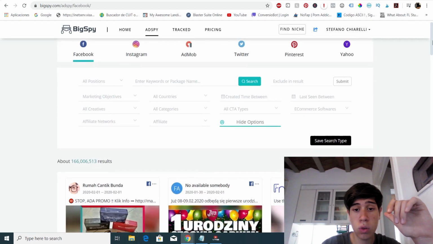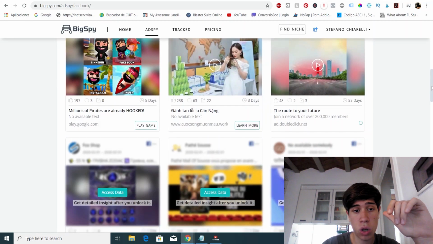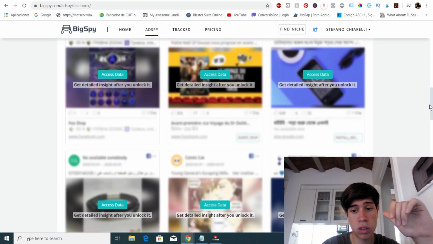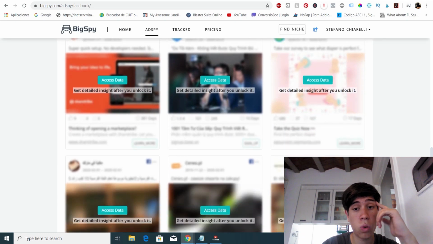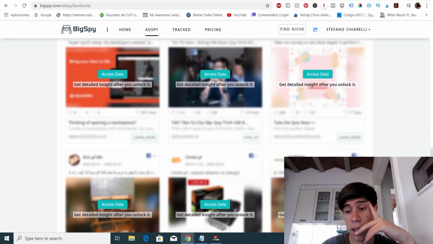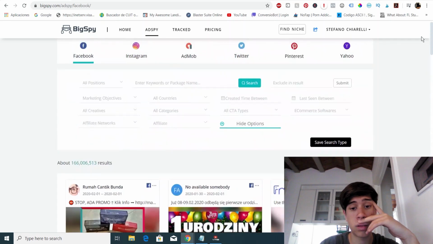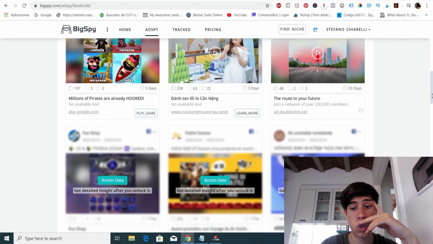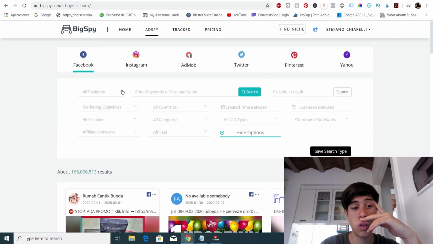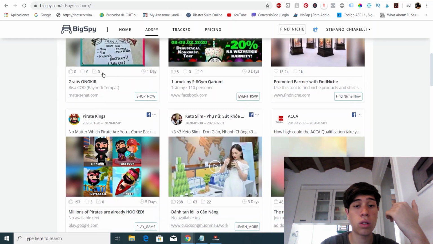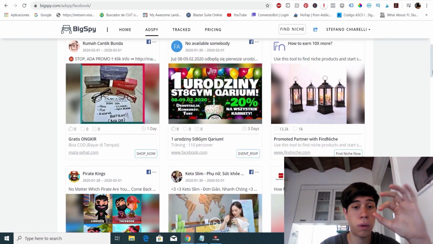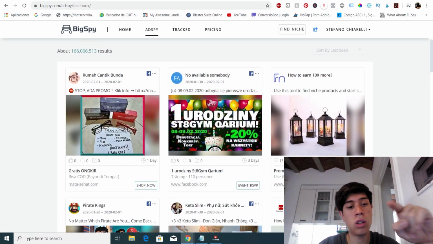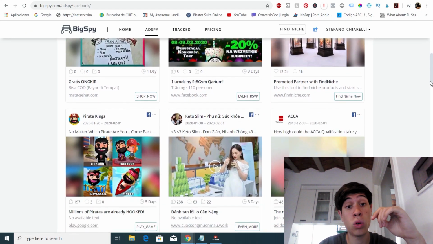Now if you go down, you will see that it shows you some of the copy, and then it will start blurring some of the actual ads that are appearing. So you will have to pay in order to get access to this data, but let me show you what you can actually do. The good thing about this is that if you search accurately, you can search for the ads you are looking for without paying a dime. And you can look for the ads which are most popular and are getting the most traffic.